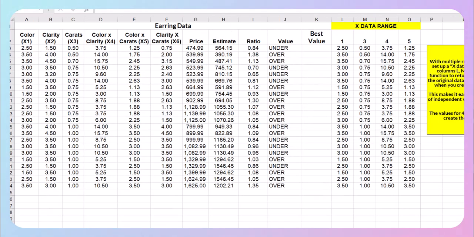When you get to number 5, we're going to create 3 new interaction terms. We're going to take color times clarity, and that becomes x4. Color times carats is x5. Clarity times carat is x6. And the way you get those values is literally take the value of color times the value of clarity, and that becomes color times clarity. So you'll create your 3 new x variables.